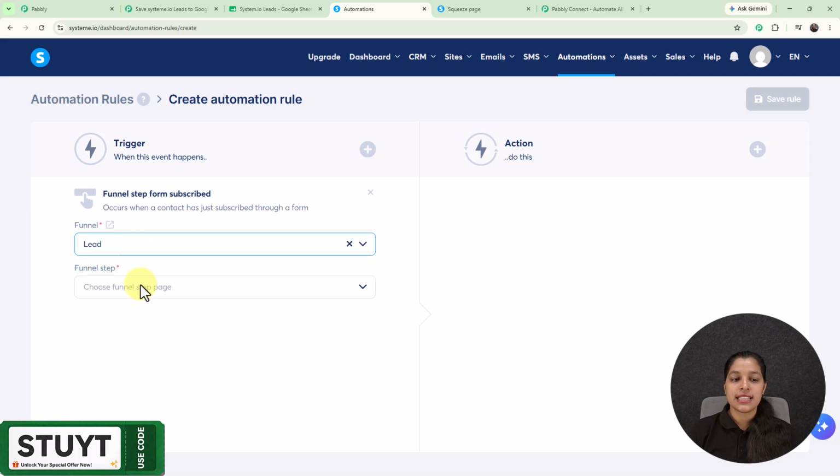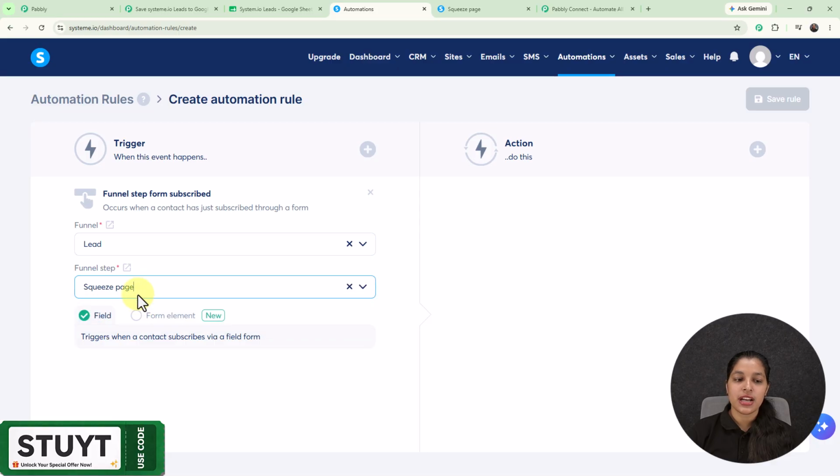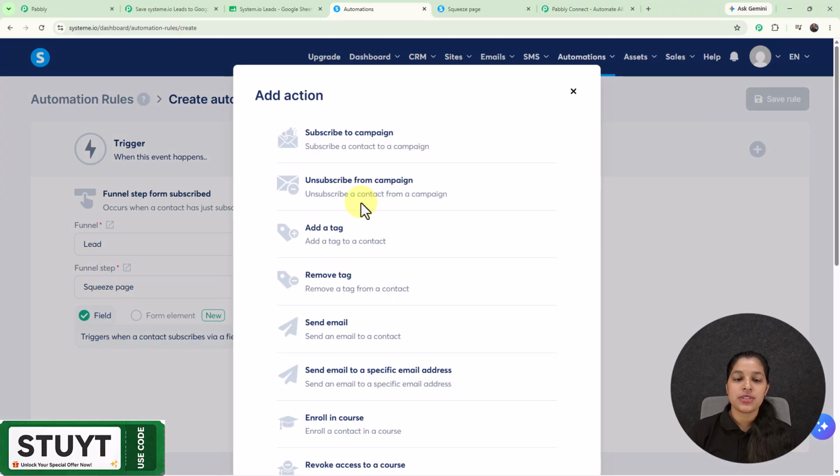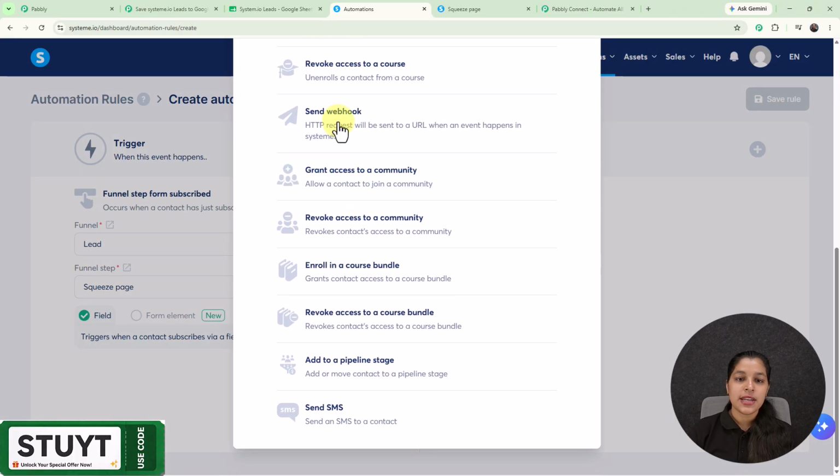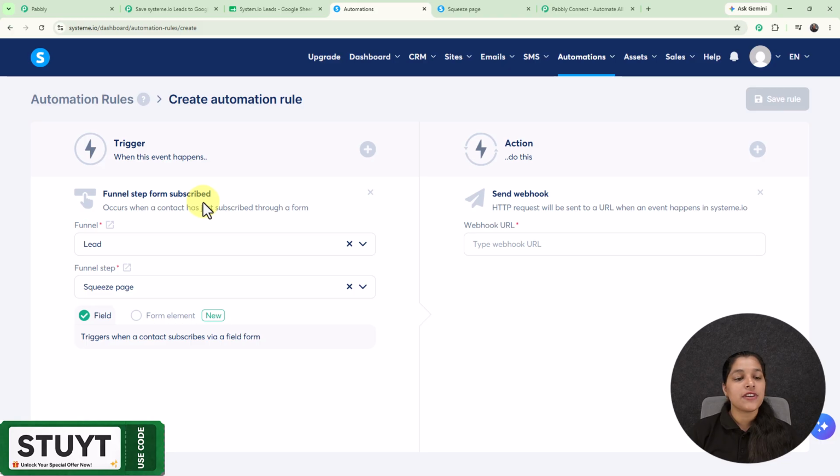And now let's select the step page for this funnel. So here I have selected this page, and now let's select the action. So here I'm going to select my action as send webhook, means as soon as someone subscribes to my funnel step, that lead should be sent to this particular webhook.